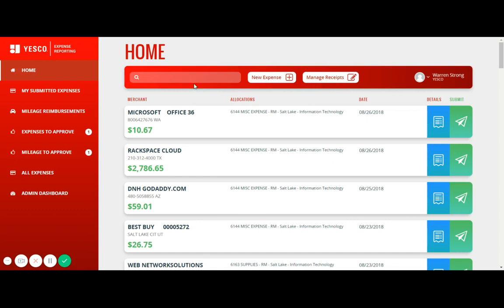And then every page has this bar where we can search and we can edit our user information. Clicking on this brings this drop down, we can edit our account information, and we can sign out.